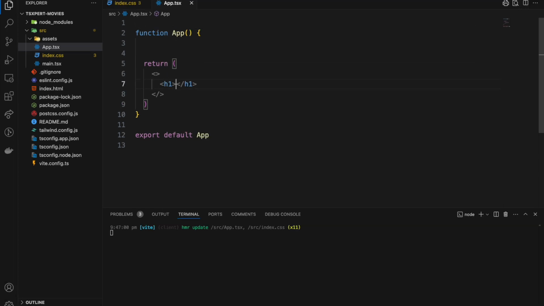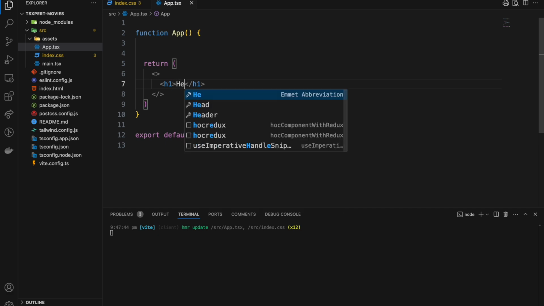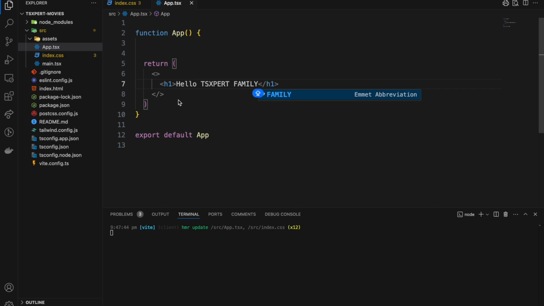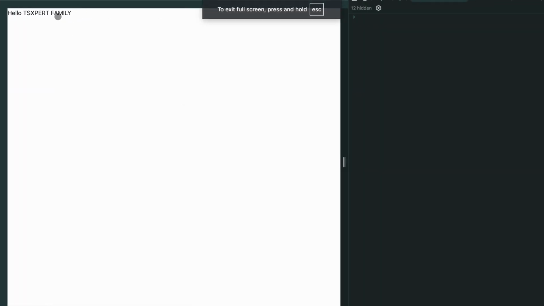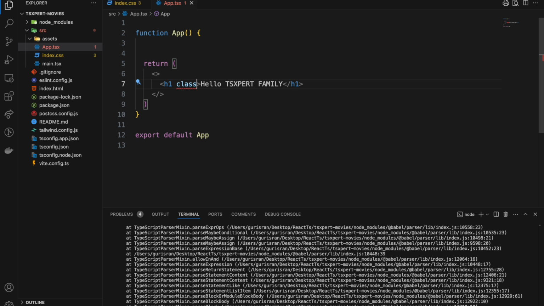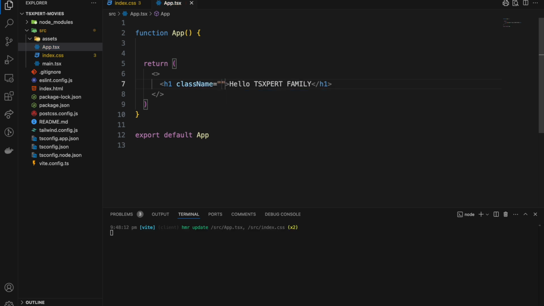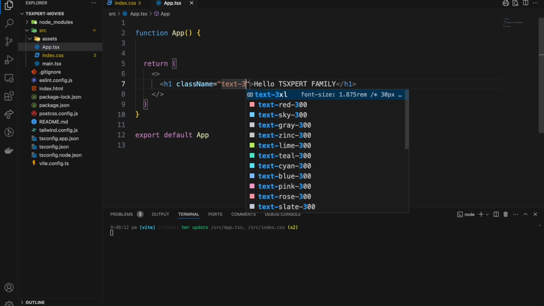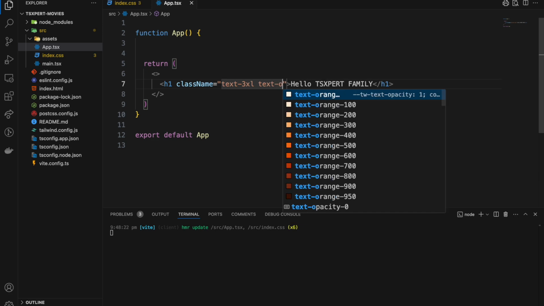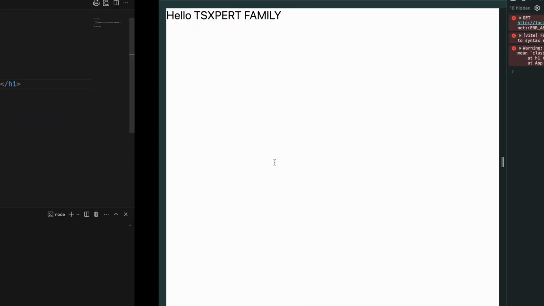So I'm going to write an h1 tag here to check if the Tailwind CSS is working, and we will just say hello TS Expert family, and the text by default is black. Let's see, we will provide it a Tailwind CSS className. Oh my bad, sorry. className, let's say text-3xl, and we want to change the text to orange-500.